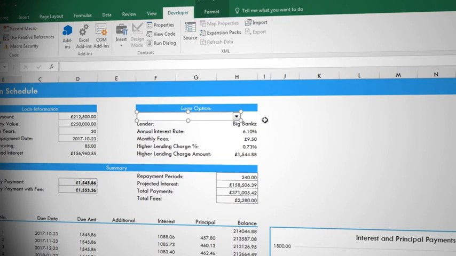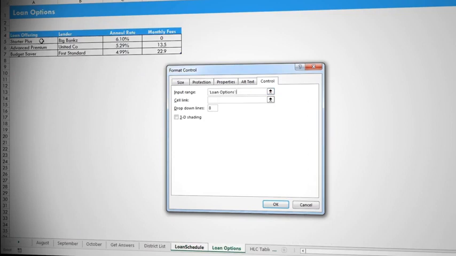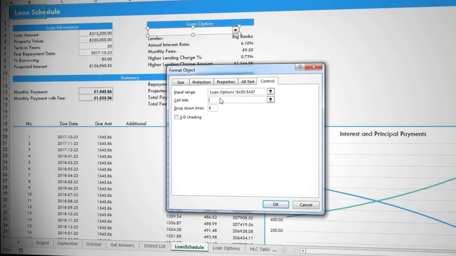To populate the box, we're going to need to right-click on it and choose Format Control. First, we are going to supply an input range, in other words, where it gets the values from. We're going to come to Loan Options, and we're going to select the loan offerings. We then have to supply a cell link. When they choose one of those options, rather than returning the chosen option, it's going to return the number in which it found it in the list. So if they choose the first one, we'll get the number 1. We need to specify where that number goes, and we are using H4. So I'm going to click into H4 and then say OK.